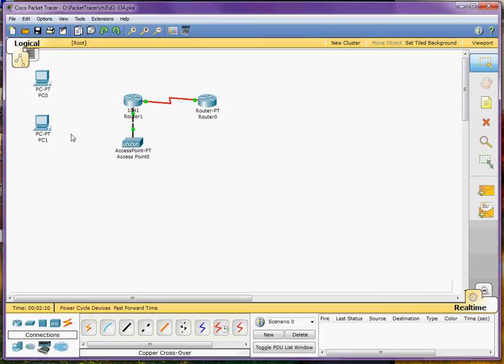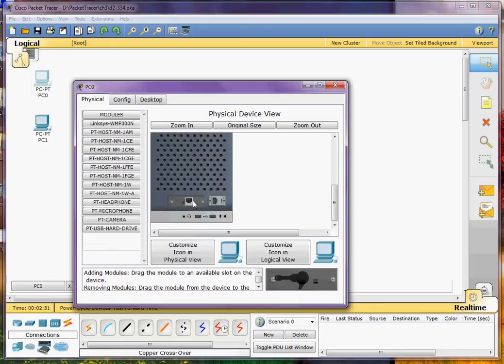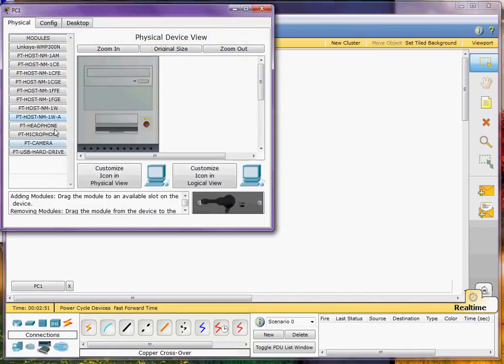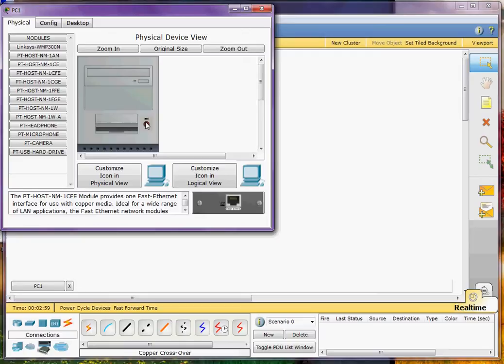Okay. And now the next steps will be to configure the computers. So we're going to start by clicking PC 0. We're going to turn it off, and we're going to change it to a fast Ethernet connection, which would be the 1CFE. I'm going to remove it, add this one, power the computer back on. Next we're going to do the same thing to PC 1: power it off, remove it, add the fast Ethernet connector, power it back on.